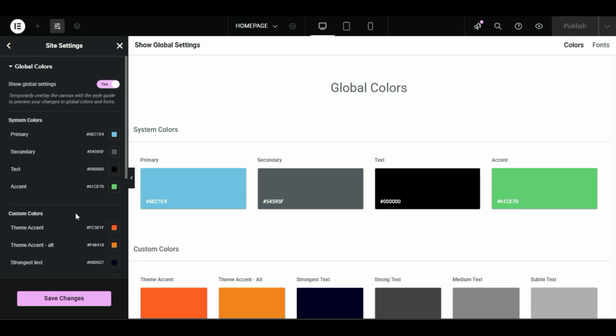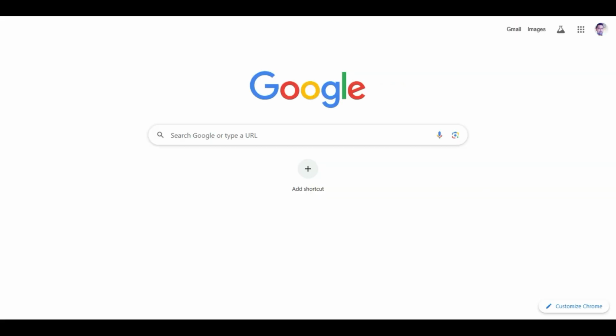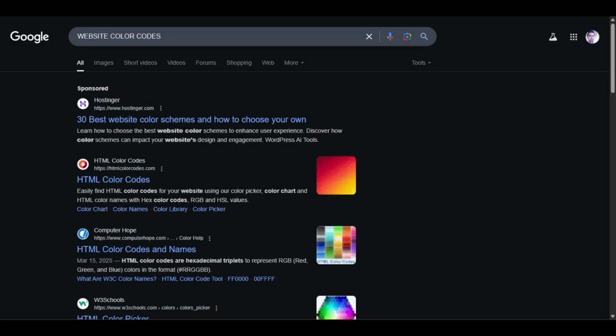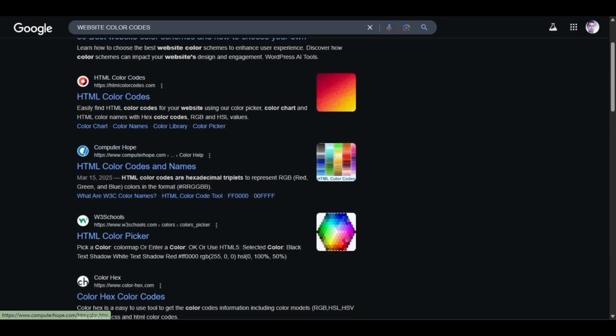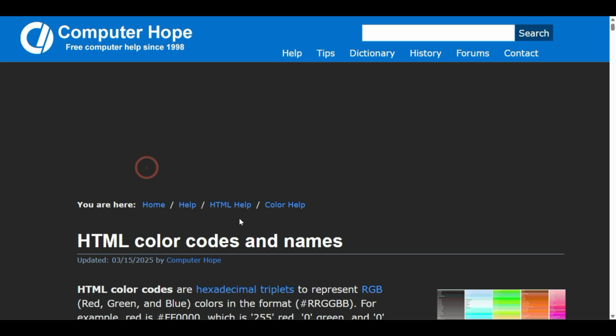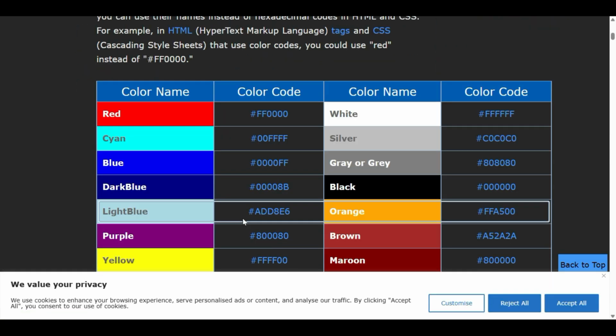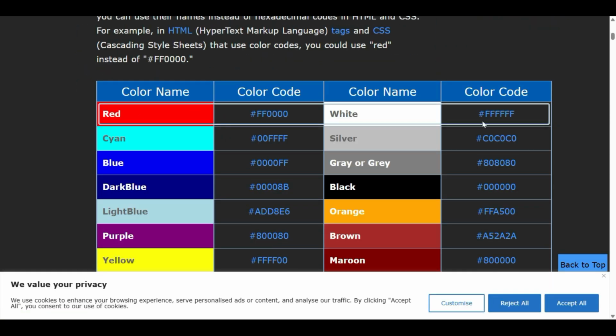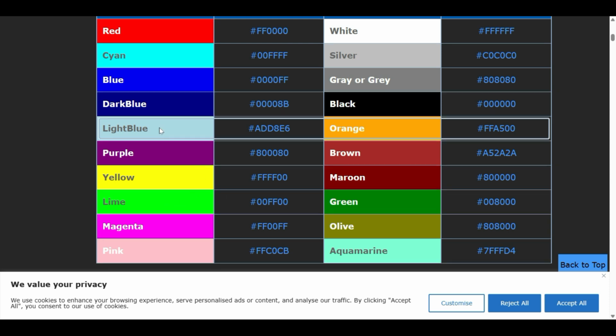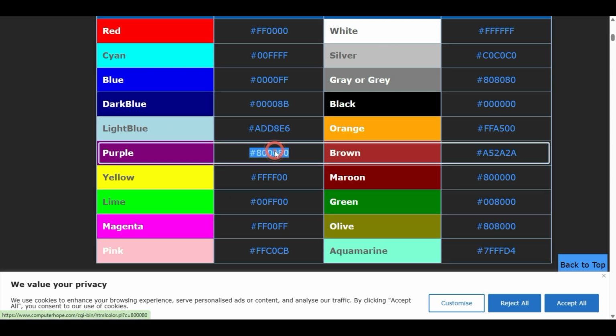Let me give you a pro tip here. You can search on Google website color suggestions. Some of the websites will give you color palettes which you can use. You can pick their colors. For example, let me give you an example here. Website color codes. Let me pick this second one, third one. Okay, third one. Now it will give us some colors here. Red, use this code. It will give you an idea. If you like any color, just copy this code.